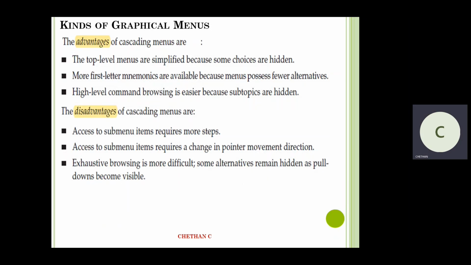Then what is the advantage? The advantage is the top level menus are simplified because the choices are hidden, right? More first letter mnemonics are available because the menu possesses fewer alternatives. Control P, control S. Remember all those mnemonics. Next, the disadvantages of a cascading menu. The access to submenu items requires more steps. If you are accessing a submenu, it basically requires a greater number of steps. Access to submenu items requires a change in pointer movement direction. Why? Because again, you need to click on it, then only it will work. Otherwise, it's not going to work. That's the reason. These are the disadvantages of a cascading menu.